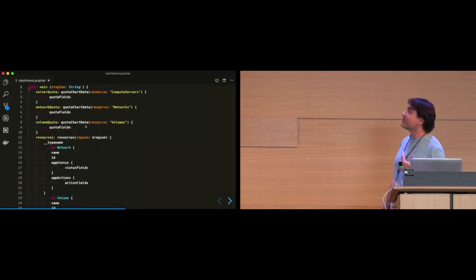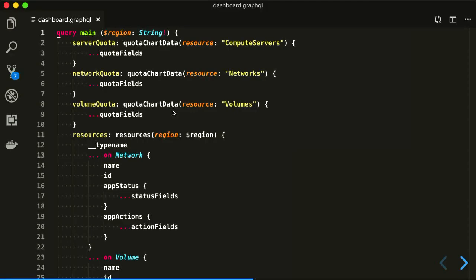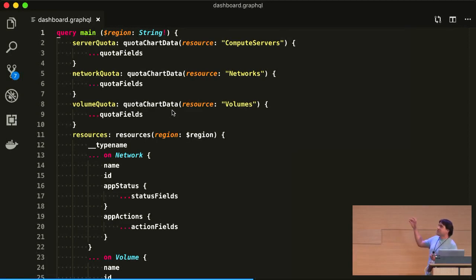This query doesn't even fit on one slide because I'm going to get some server quota data, some network data, and then I'm going to come up with this new concept called resources, which doesn't have a direct API. This is an aggregation of three separate APIs. I'm going to have networks, volumes, and servers in this, and they're all going to have various fields attached to them. You'll see I have this dot-dot notation. That is fragments, and we'll get to those a little bit later.